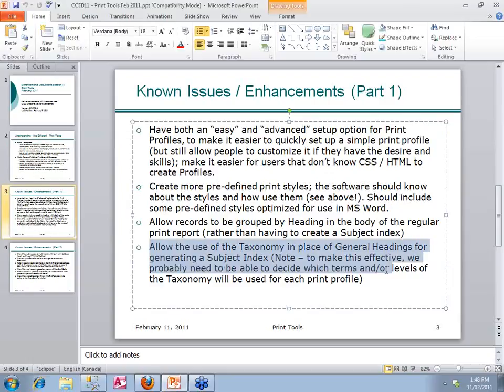We've had a number of people rumble about the possibility of using the taxonomy instead of general headings to create a subject index. It's obviously a lot of extra work to have to synchronize your general headings in addition to any of the indexing that you've done to classify records by the taxonomy. Because we only use general headings to create our topic indexes or subject indexes, people who have already classified their records in another way have to create a whole separate classification system in order to do these print reports. And that is an excessive amount of extra work.